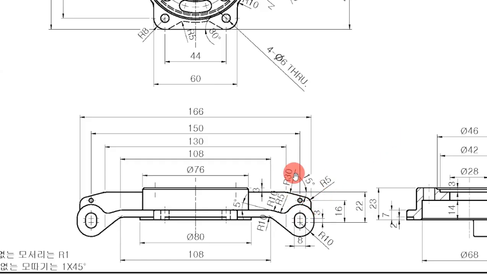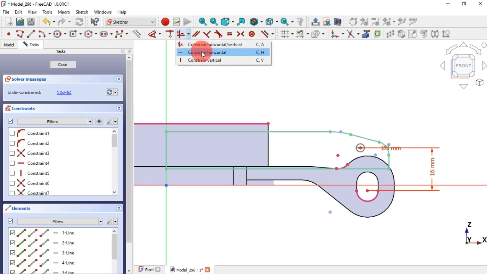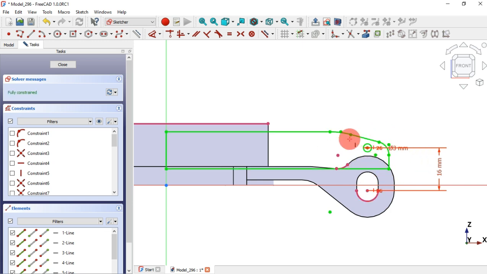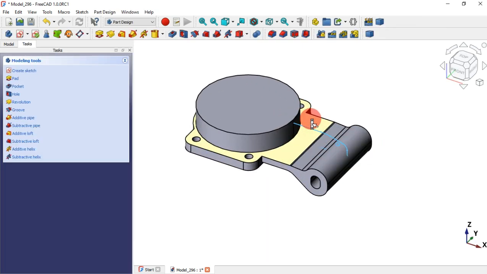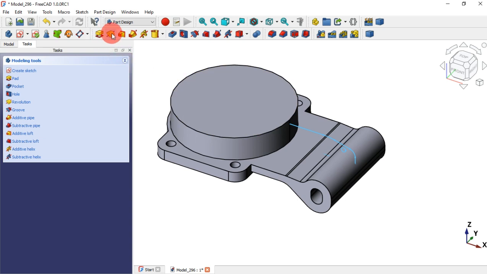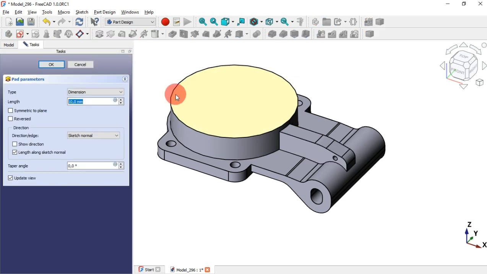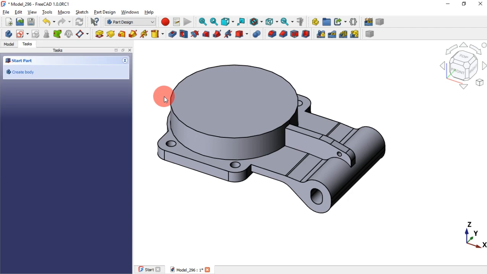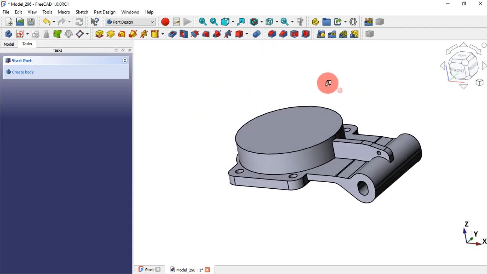Okay, and next we have this distance 150. So as we can see, these two center points here are constrained vertically, so we can use vertical constraint and then select these two center points. And yes, this sketch is fully constrained now. Escape 2 times and we have this. Next, let's create an extrusion. Select pad tool, set 5 and enter. As you can see, now we have the extrusion.